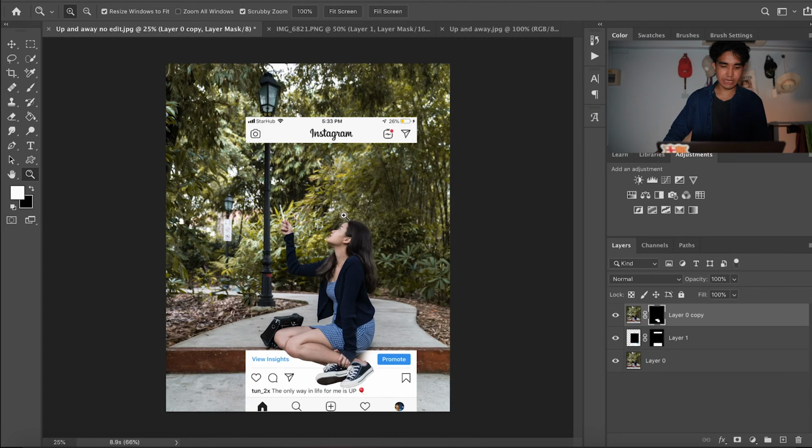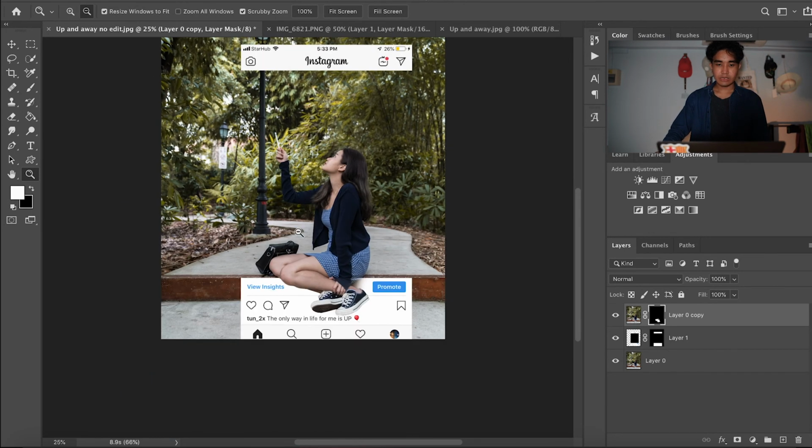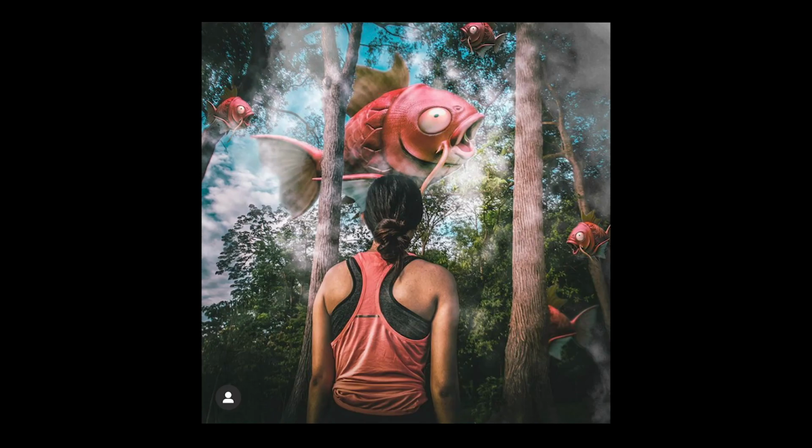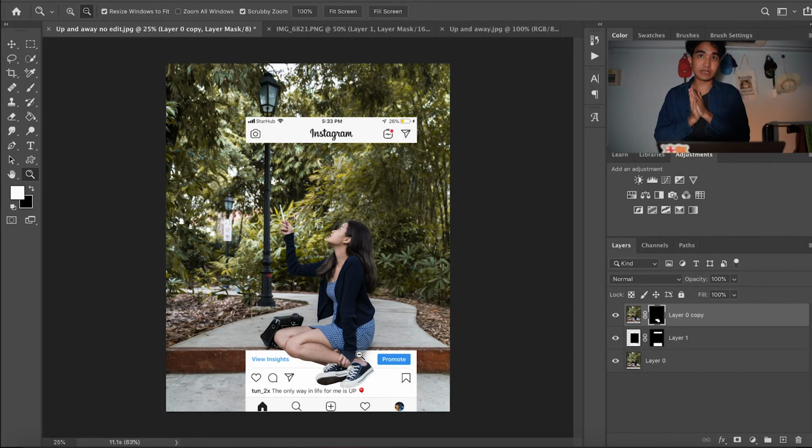Yeah, so just like that. Technically, that's the trick to how I make her legs be in front of the Instagram icon. This is a very simple trick which you can use for many other projects and edits which you want to do in the future. I've used this trick for lots of my other edits. Let me show you guys some examples like these ones. Those are some of the edits which I have made with the exact same trick.